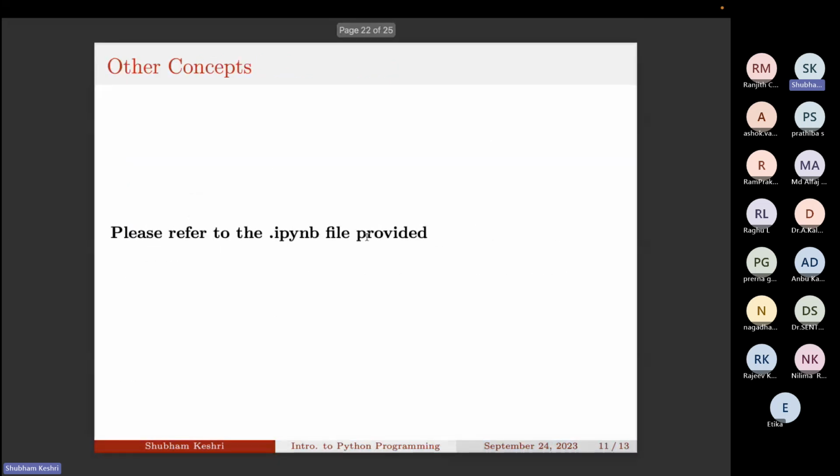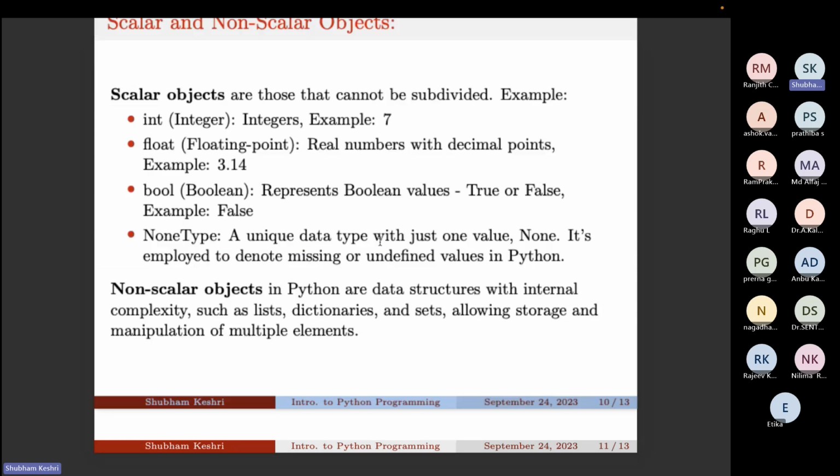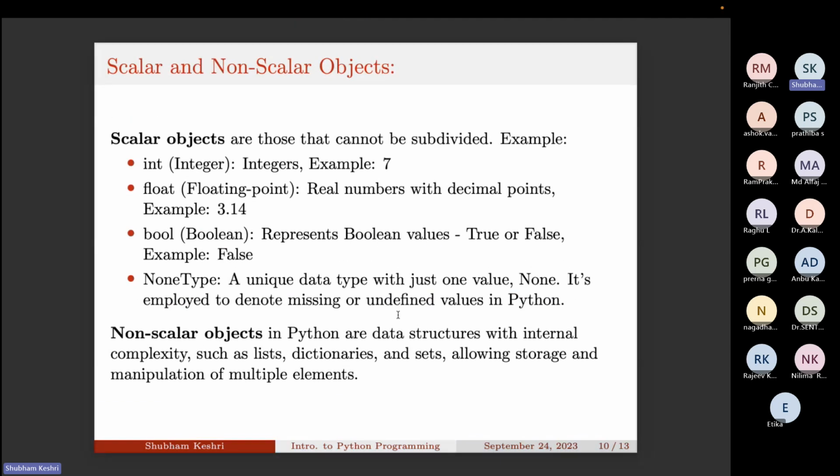so let me go. Now we will move on to other concepts using IPNB file. So any doubt till here? All right, so let us No, move. sir. All right, so let us move forward.